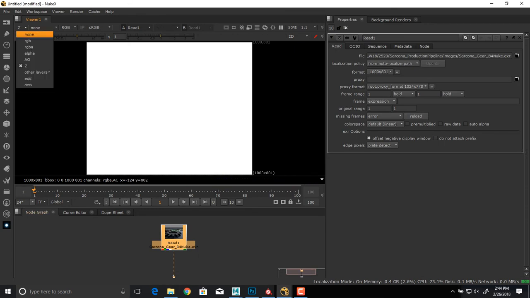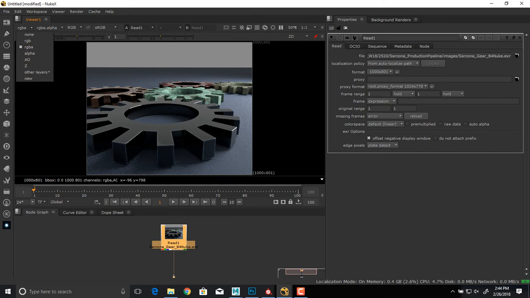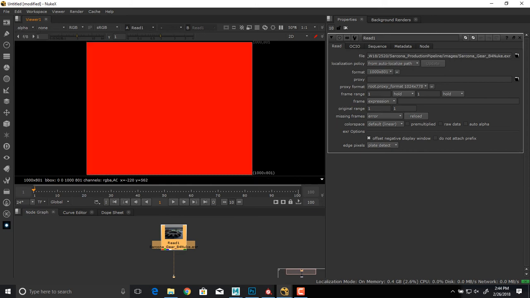All right, I'm going to switch this back to RGBA. The A is for alpha. There really isn't an alpha in this case. It's all just one color.